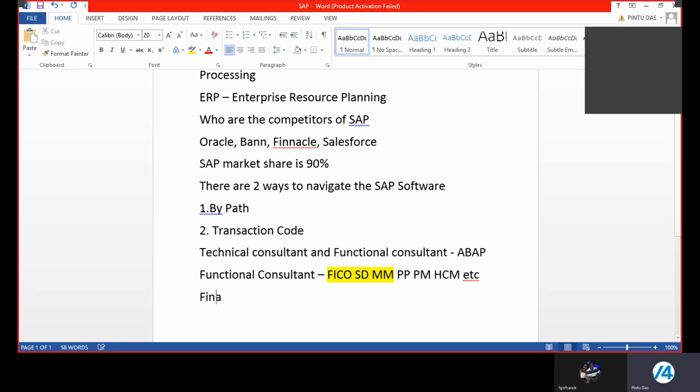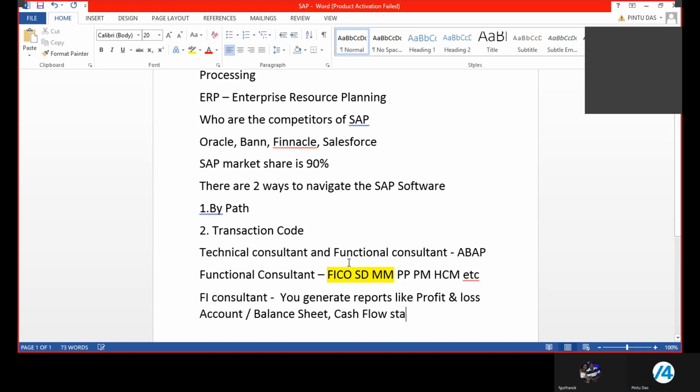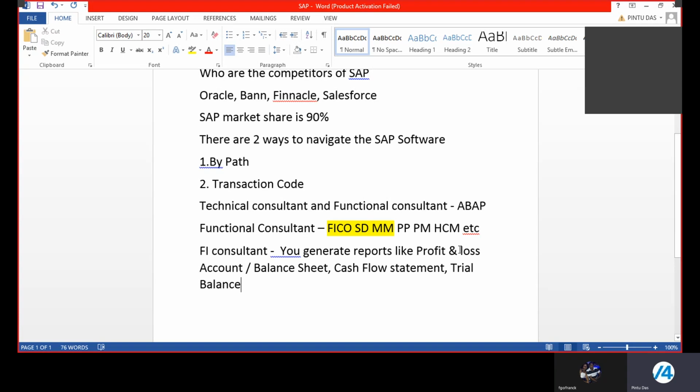Now, as a finance consultant, you have two things. If I take it as an FI consultant, you generate reports like profit and loss account, balance sheet, cash flow statement, trial balance, etc.